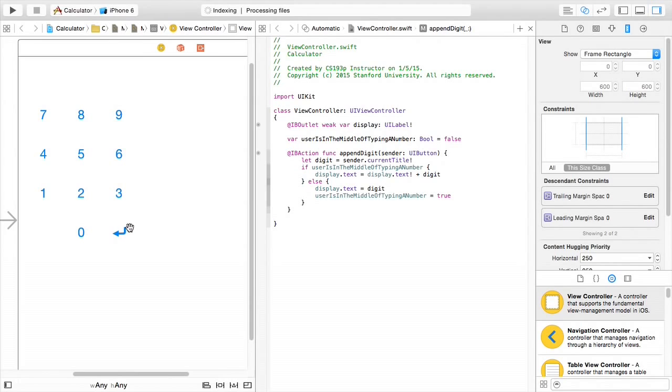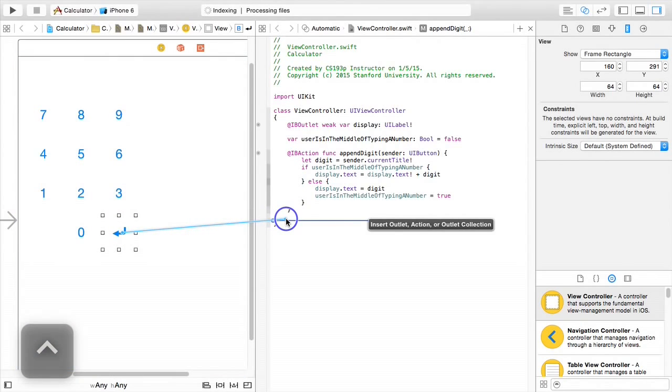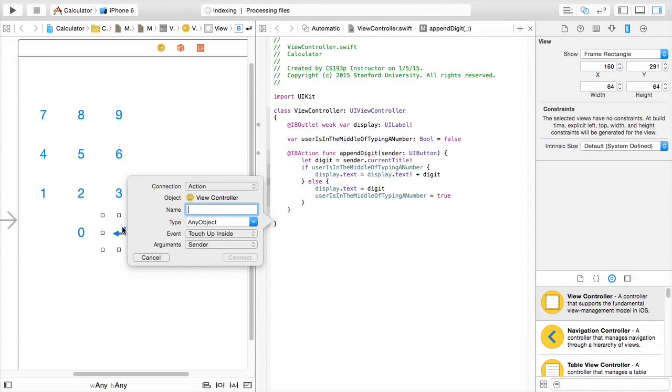So I have this, and I'm going to use the same mechanism we used before, which is control drag. So I'm just going to control drag out here, and we're creating an action, of course, because we want this button to send us a message. I'm going to call it enter because that's what it is, the enter key. Now, one thing that's different about this one: if you remember when we wired this action up, we had the button who was sending it as an argument, and we don't want that this time because there's only one enter key.